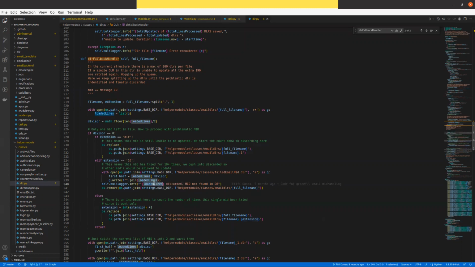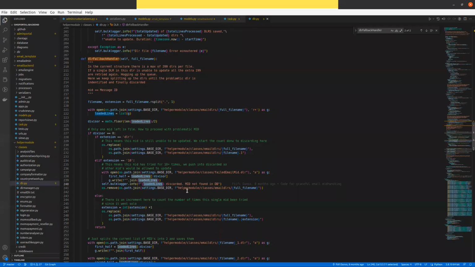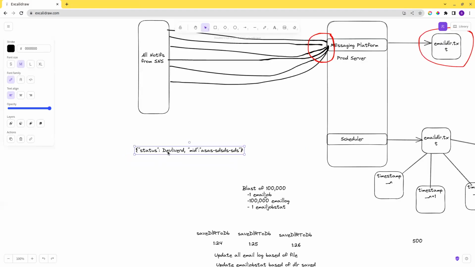So this loaded lines would basically look something like this, right? With a message: discarded, MID not found in DB. What that basically means is we've tried this 10 plus times and it's still not found in DB. So this is another thing. If we see this, we may need to start diagnosing to see what happened.